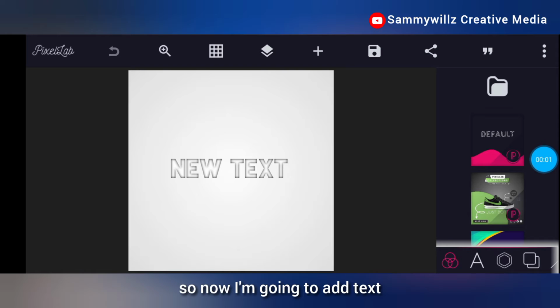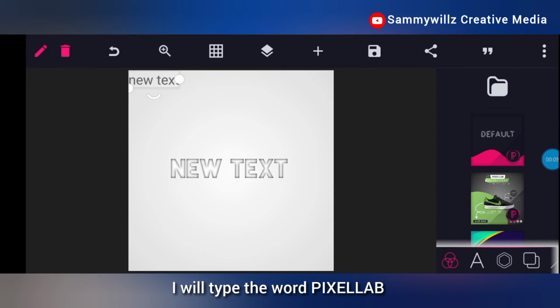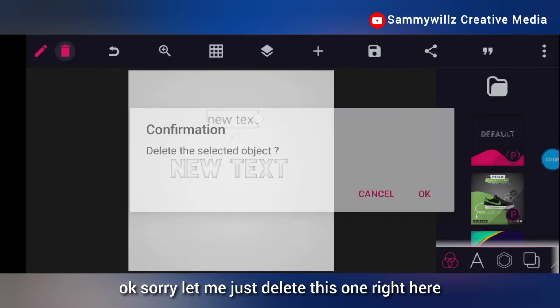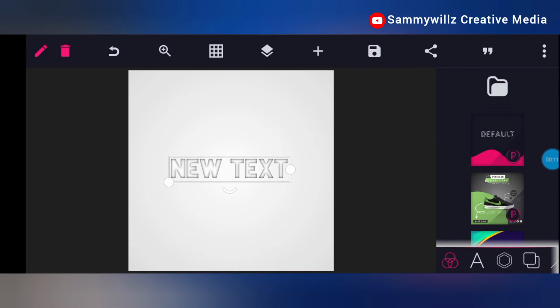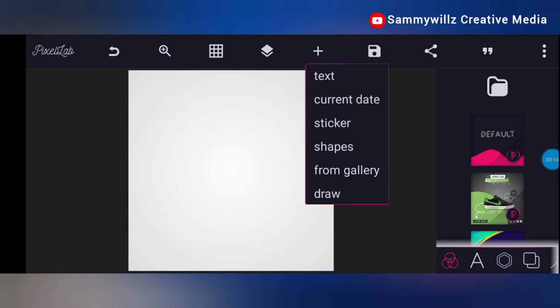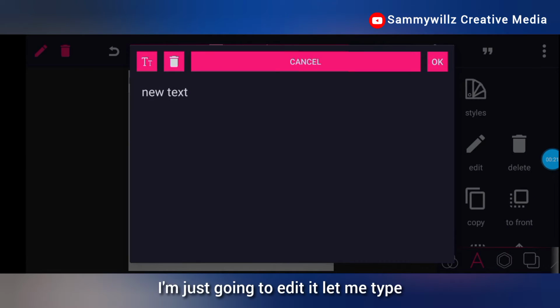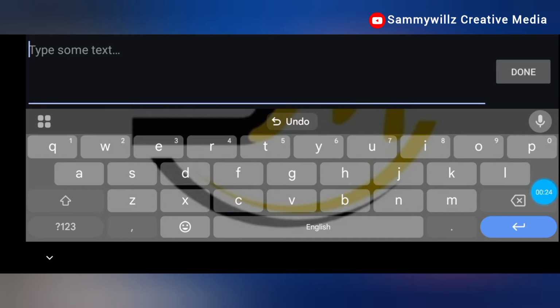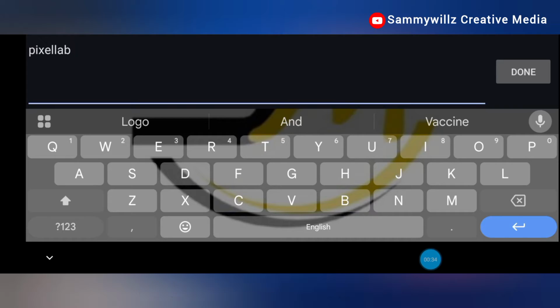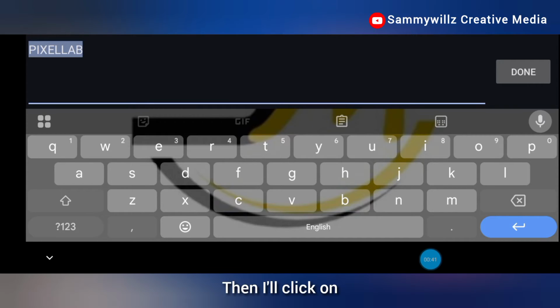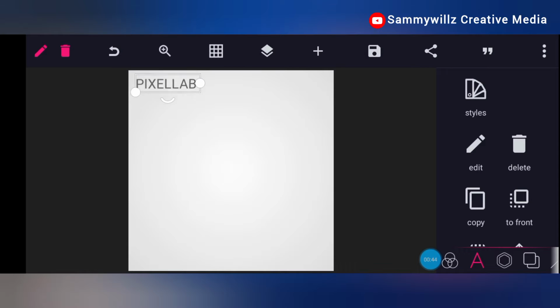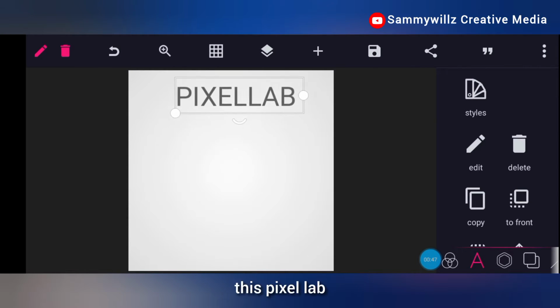So now I'm going to add text. I'll type the word Pixellab. Okay, sorry, let me just delete this one right here. Let me delete it, then I'll add text. Just going to edit it. Let me type Pixellab. Can also turn it to caps. Then I'll click on done. Click on OK. So as you can see right here, this Pixellab.